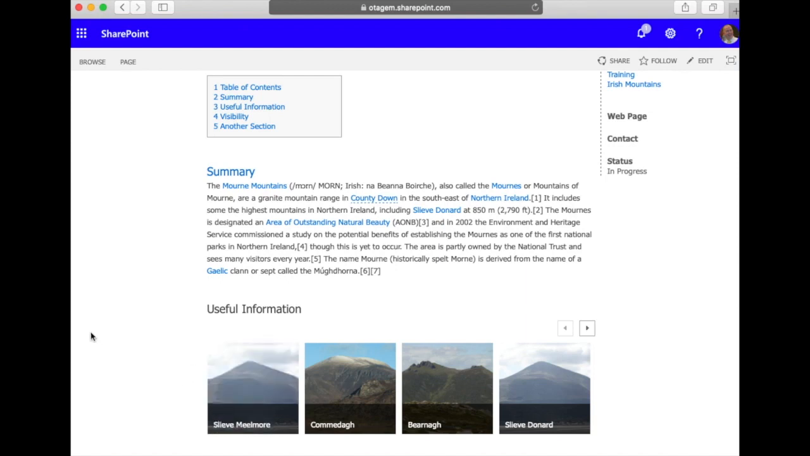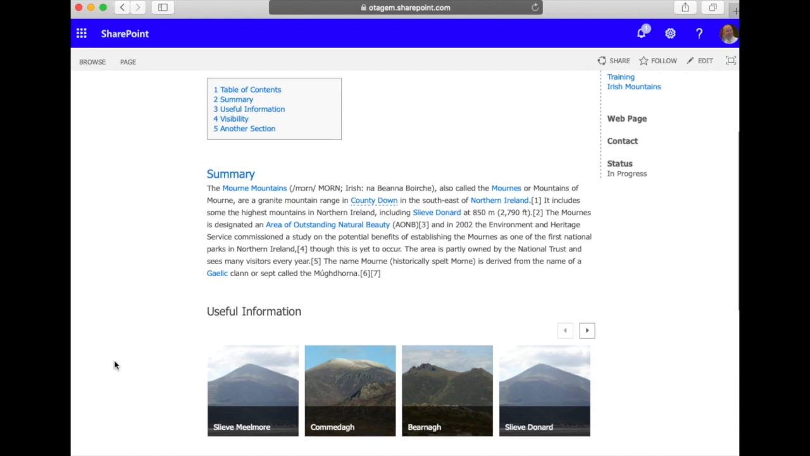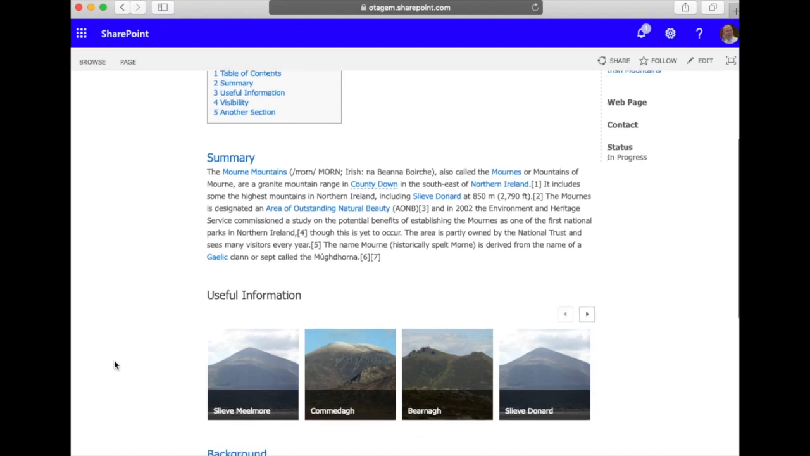So a little bit of administration behind the scenes to maintain these things, but they're actually very useful and very powerful in terms of bringing some graphics into your SharePoint wiki page. It's also worth noting that you can have multiple promoted links lists. So if you wanted to have lots of these things in various pages, then you can create multiple promoted links.